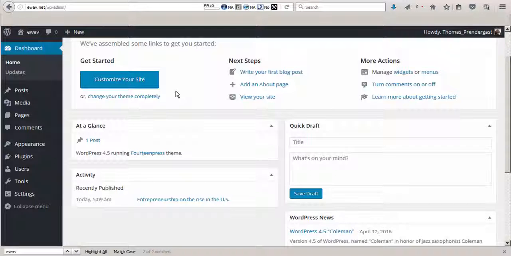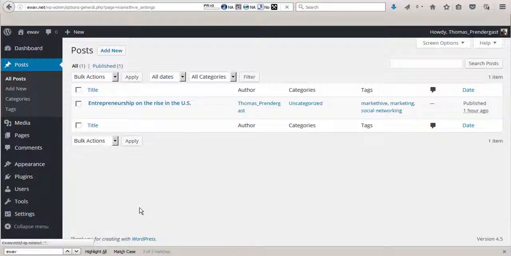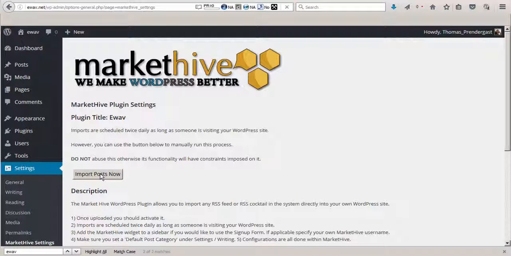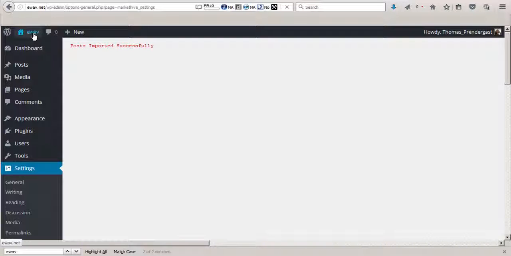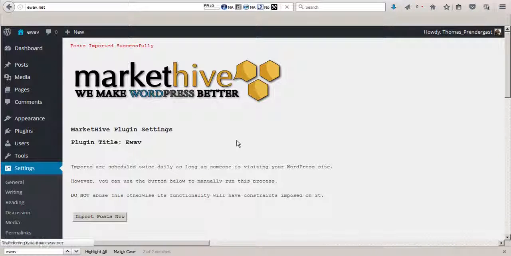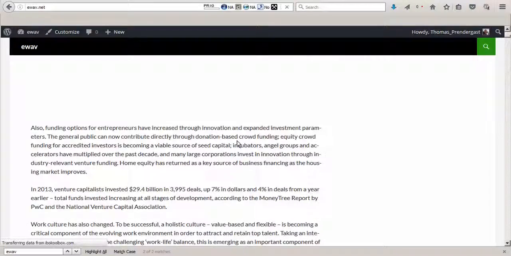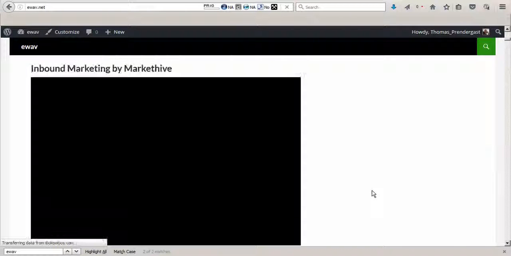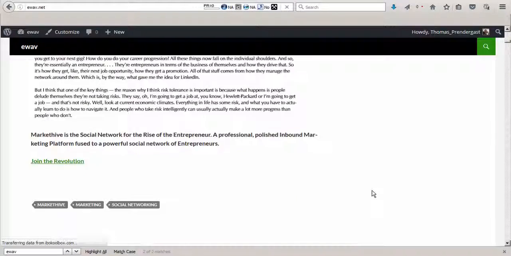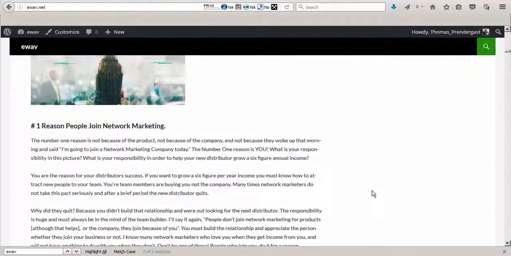See, we have only one post right now in the system. See, there's one post. So now we're going to go to our settings, Markethive settings, and we're going to click on Import Post Now. And there it's done. We'll check our blog. And what do we have? We have a lot more posts, that's for sure. See them all? I hope you get the picture.